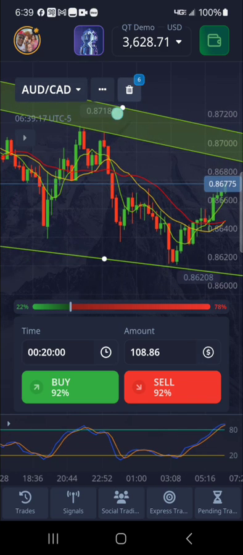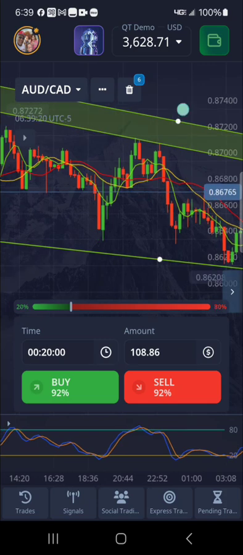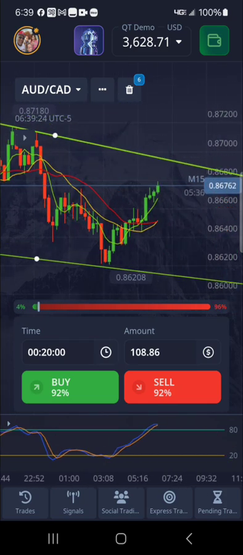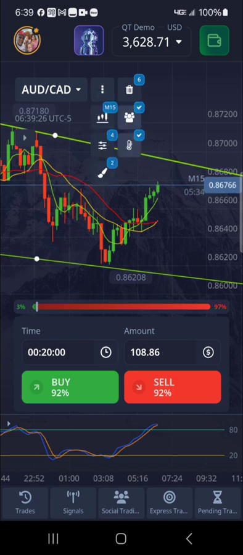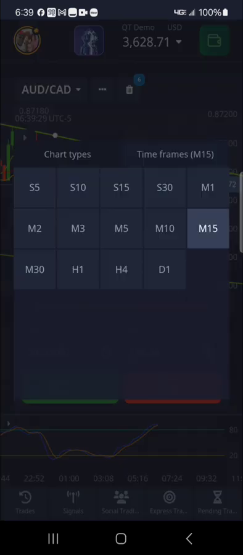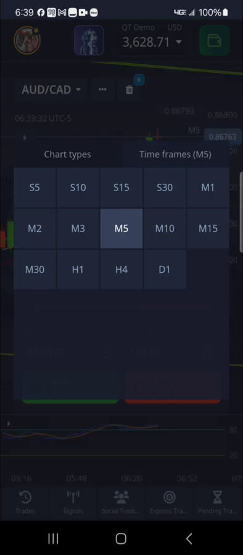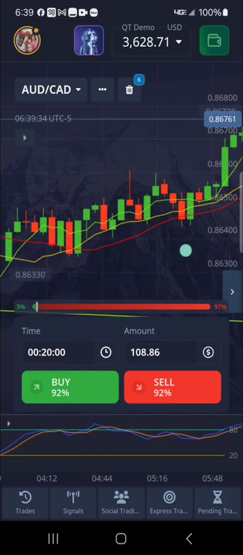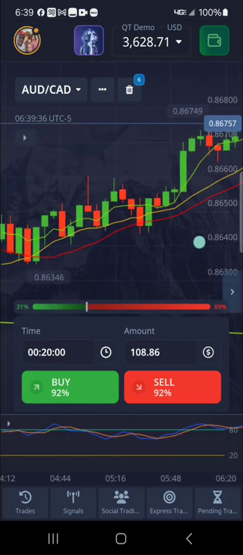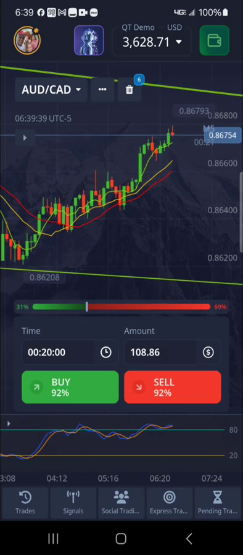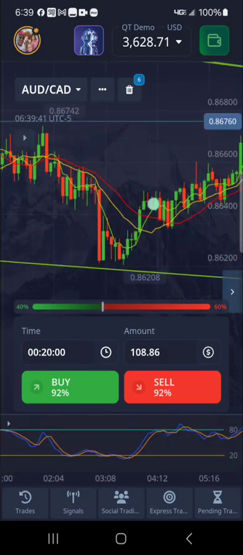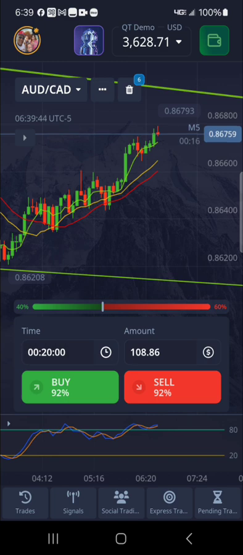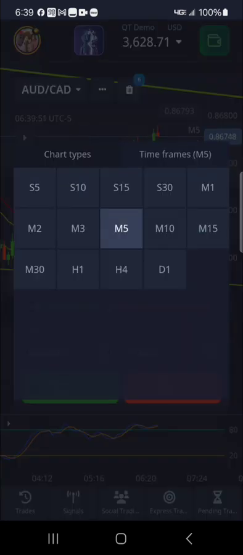I might have to use, instead of these parallel channels, it seems like it's more work. I might start using the trend lines instead because the trend lines are skinny. They're not as thick, that's why I don't like them. I could make them thick, but I'd rather not have to do that. But it looks like it's working anyway. All right, let's go back to our candles.